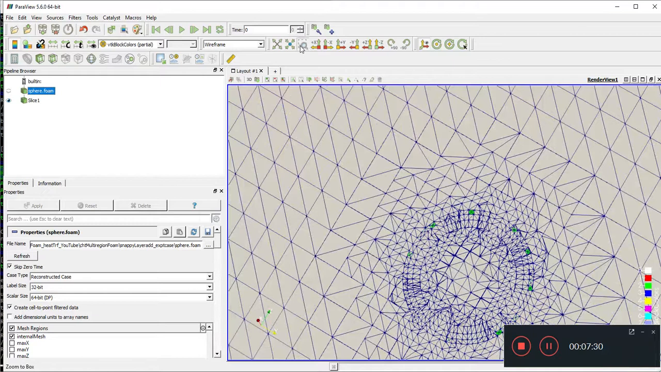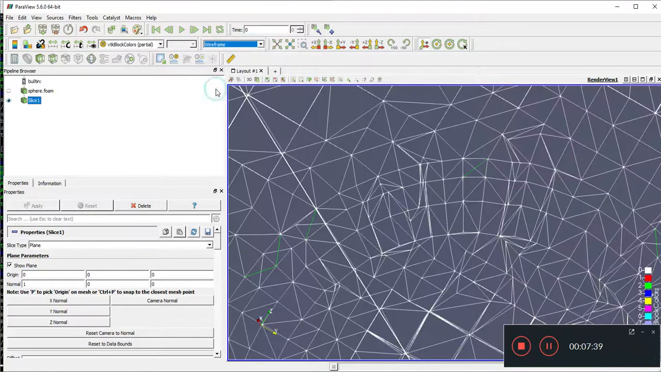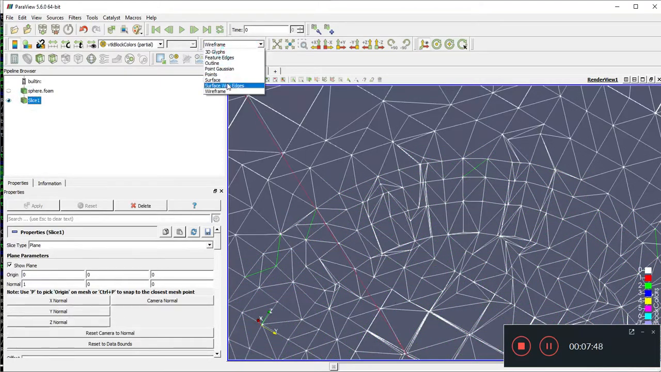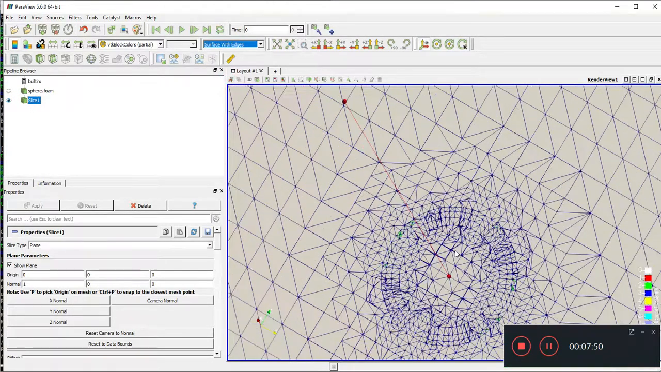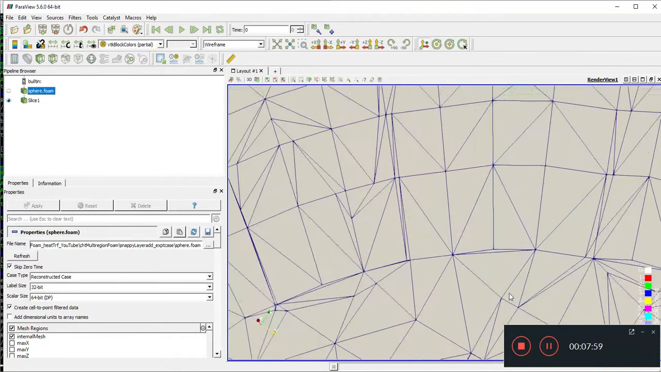Okay, we see that the slice plot should be... let me use a wireframe instead. Okay, maybe that sort of helps, but not really. Surface with edges. Okay, so now what we see is this mesh with the layering added. You can see it conforms very nicely to the spherical surface.